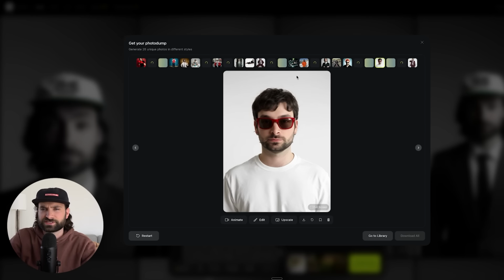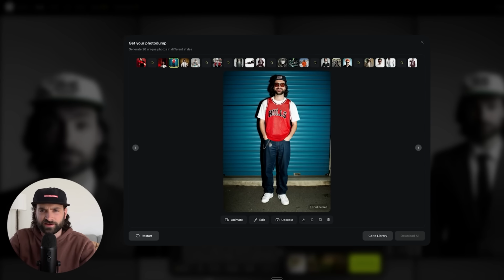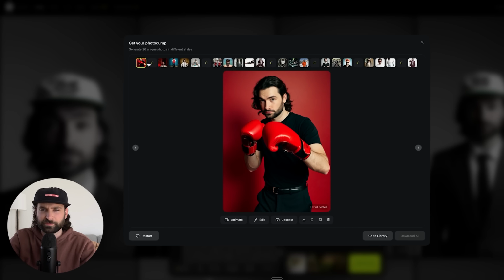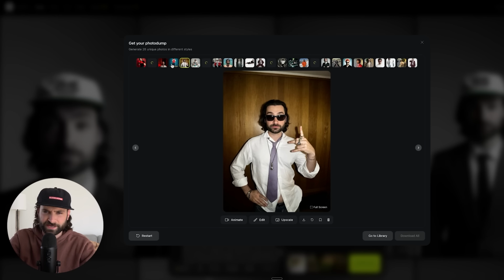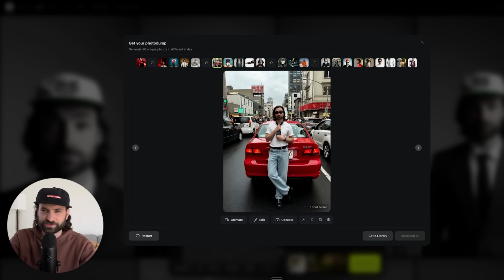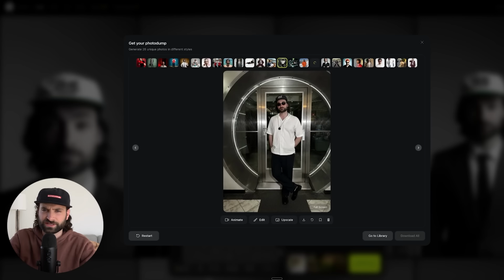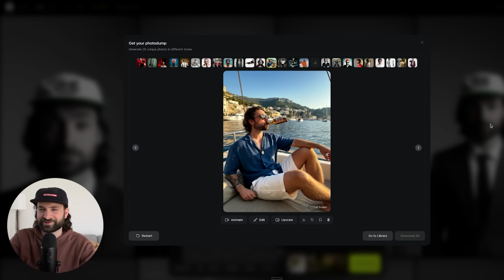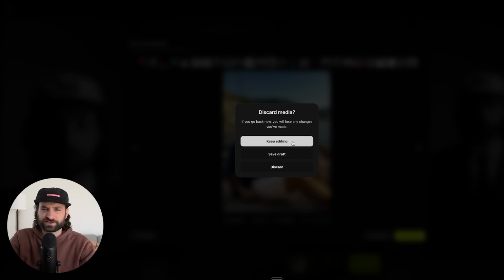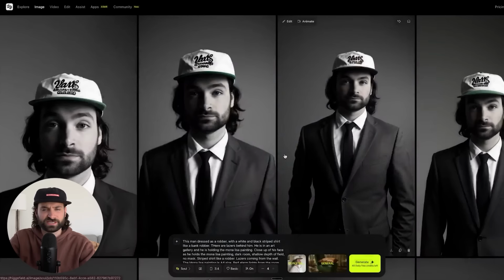So it's given me a bit of a different haircut and a different style here. But some of these, especially ones I am wearing hats in, are pretty cool. This one is pretty accurate, actually, scarily accurate. But yeah, there's just some pretty cool, pretty fun ones in there to play around with. Really, really interesting model. I like that one a lot. That's funny. Cool. So yeah, that is the dump option.